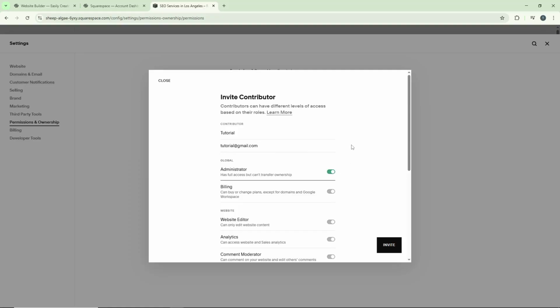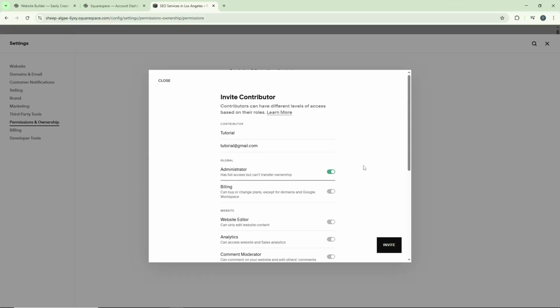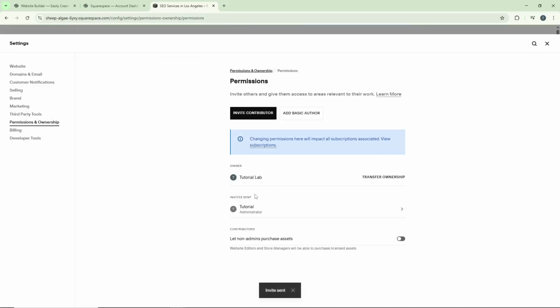Squarespace offers different permission levels, so choose the one that best fits what this person needs to do on your site. Once you've filled in all the details, click Invite to send the invitation. After clicking Invite, you should see a confirmation message that says Invite sent. This confirms that the system has processed your request.